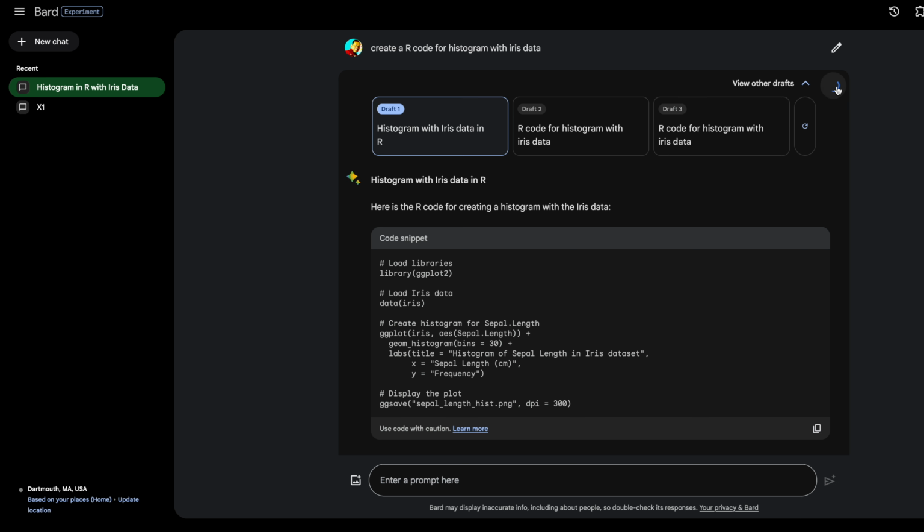These outputs you can also listen. Histogram with iris data in R. Here's the R code for creating a histogram with the iris data. This code will create a histogram of the sepal. So that I find interesting.